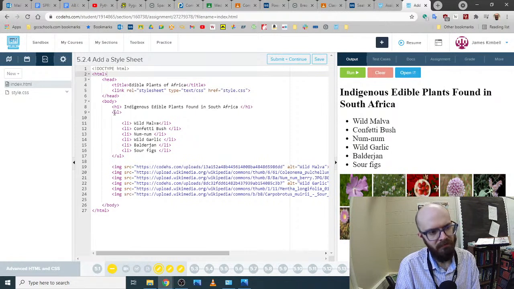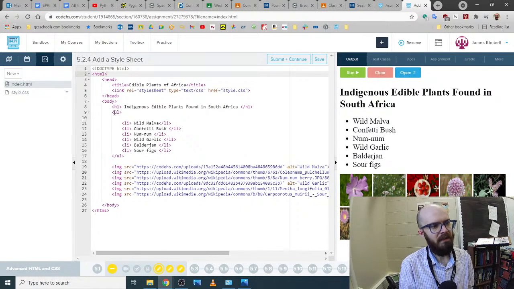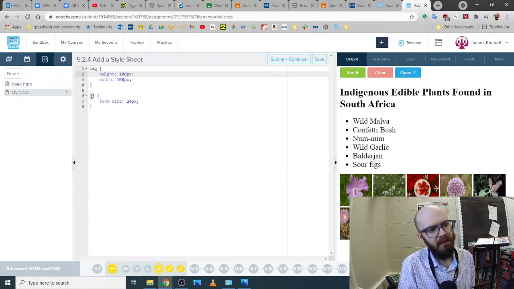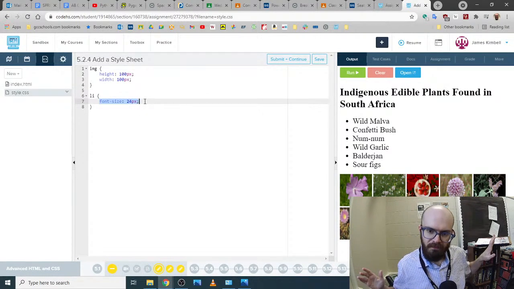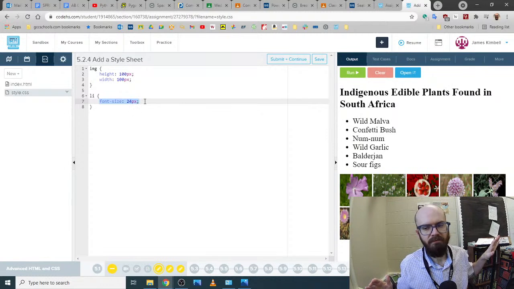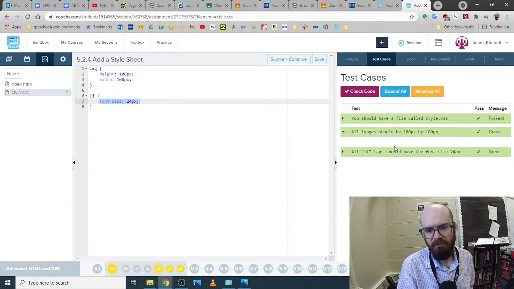So for example, this UL means unordered list. You can do an ordered list that has numbers instead of bullets, and you can do a couple different versions of that. But in general, if I say LI and then something in the curly brackets, that's going to apply to all of them through the whole page. And it asks for font size 24px.